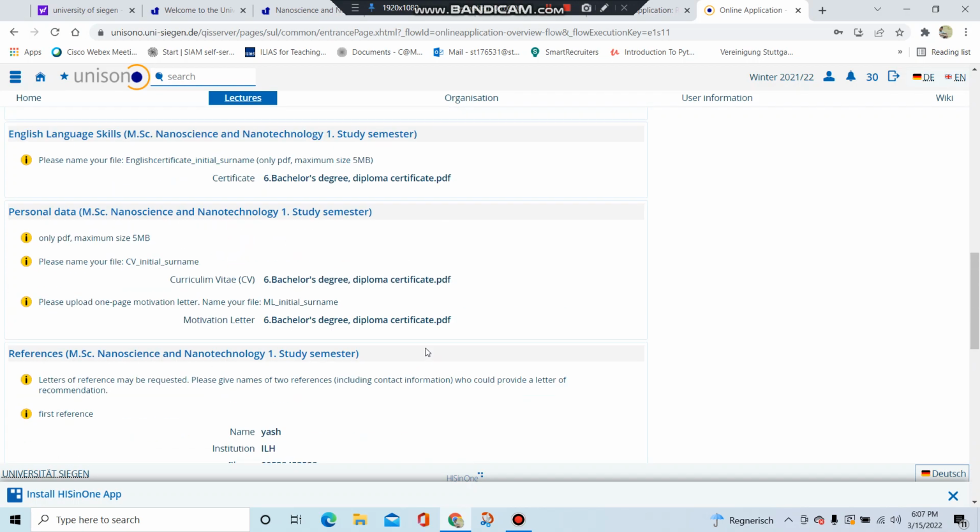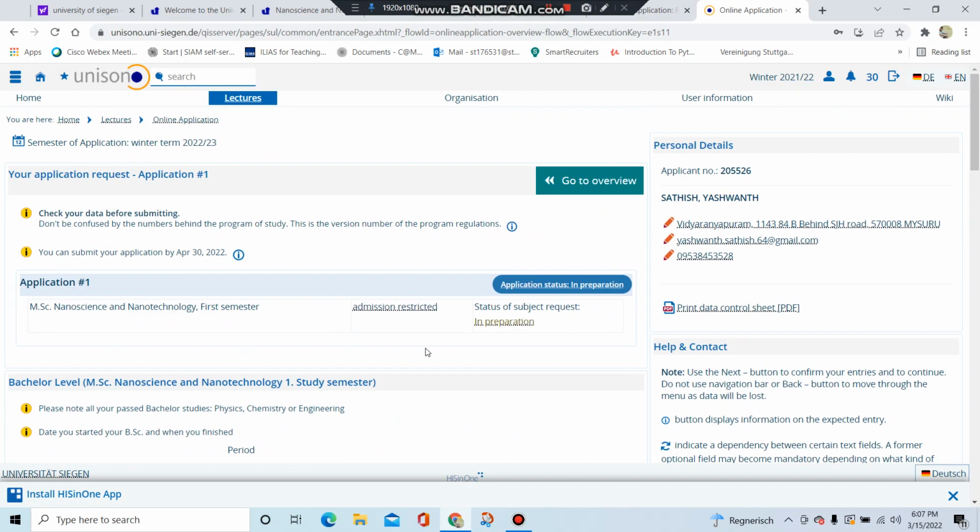So this was the application procedure, how you can apply to University of Siegen for nanotechnology and nanoscience. You can keep this reference and apply for other courses like computer science, mechanical and mechatronics.